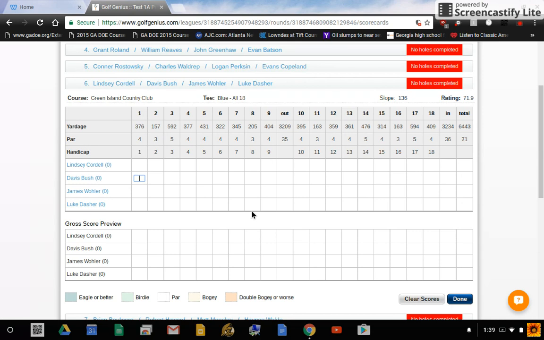Notice it's got a blinking cursor. That's where the score's going to go in. I'm going to show you that just by putting in a few scores, this thing will advance automatically. If he scores a 4 on the first hole, I put in a 3, and it automatically advances. A 5 on the next one, 4. Let's say he scores 4. You can see how quick and easy the scores go in.